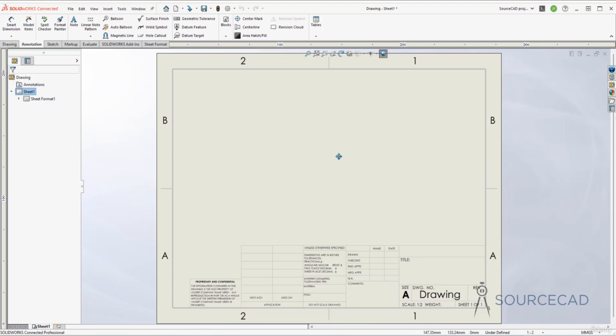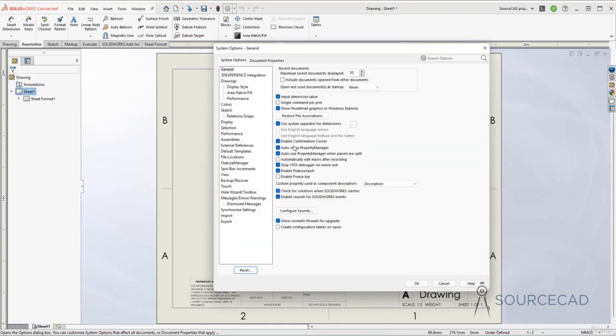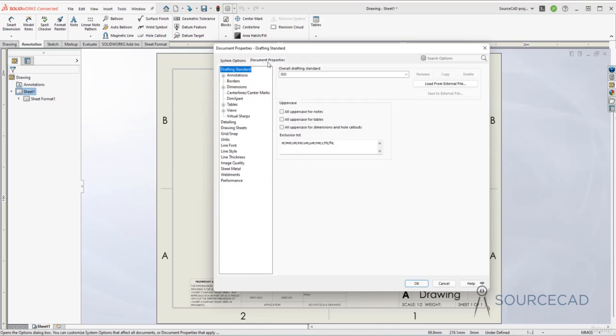And the very first thing is the drafting standard. Right now we are using ISO standard. And you can check it using this customization option. So just go to options. And here we have two kinds of options. We have the system options, which is the global option, and it will be applicable to all the templates and all the drawings. Then we have document properties. It is only related to this current document.